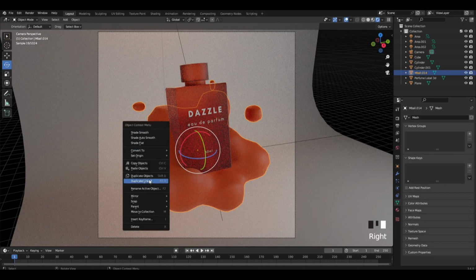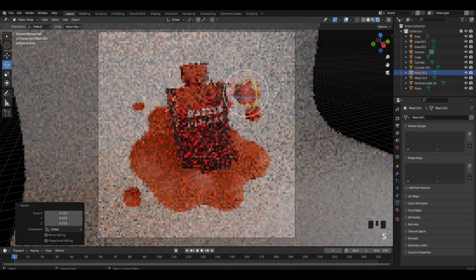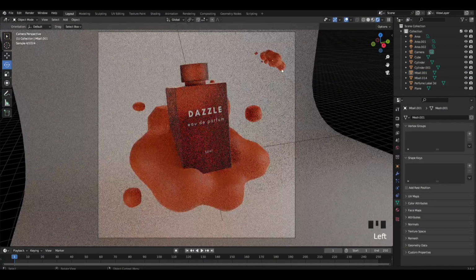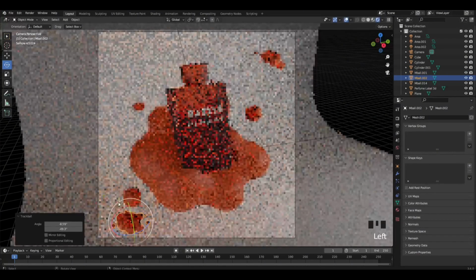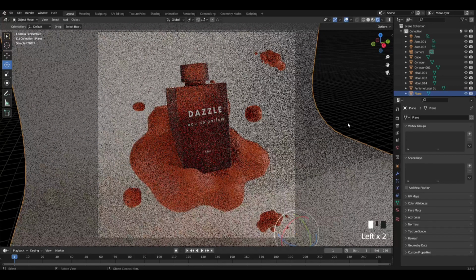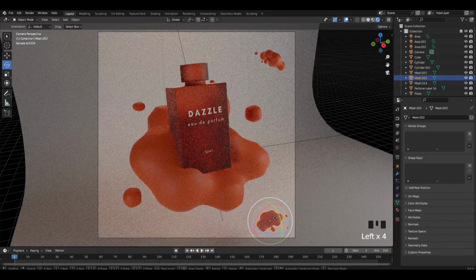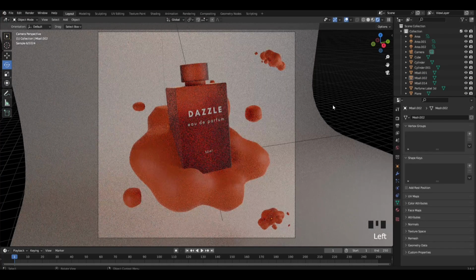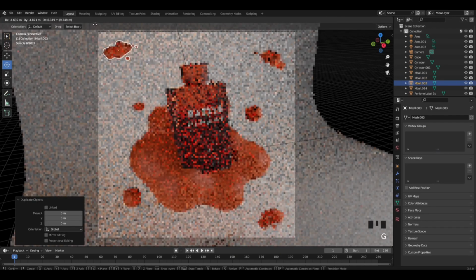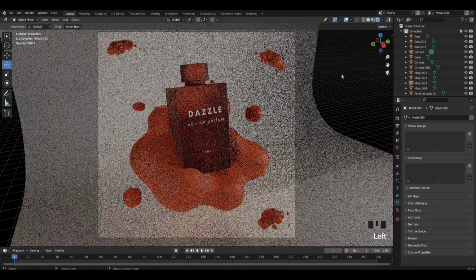So now I want to duplicate this cloud as well, and then maybe make it smaller, S to scale, and then G to move. And I just want to maybe add it into the background. Oh, that looks nice. That looks very, very nice. Oh, wow. That has just spiced up our render a lot. So if I just duplicate this cloud into every corner, wow, just wow, guys.